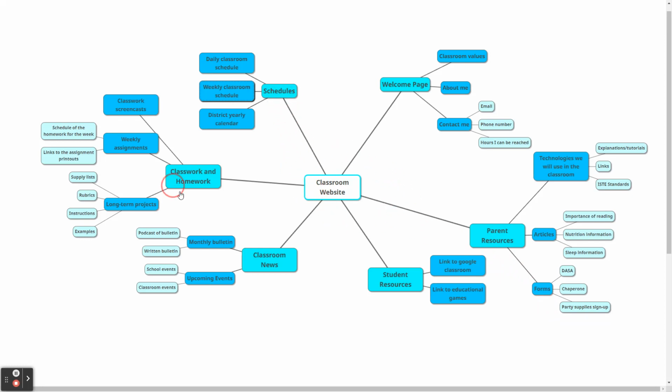I have at least 6 pages, but I think that I could add more pages. So maybe technologies we use in the classroom might be a page and these might be off of it. I think that's going to kind of change as the development of the website goes along.